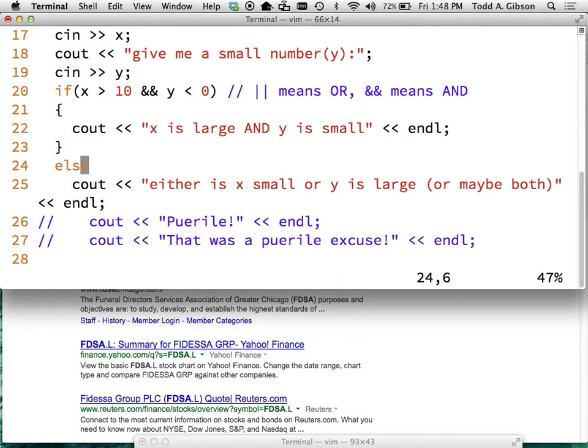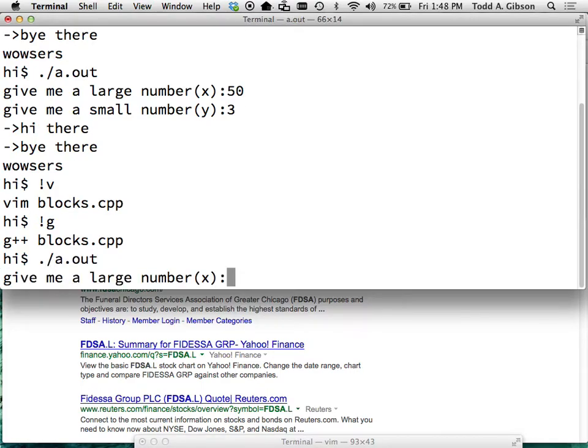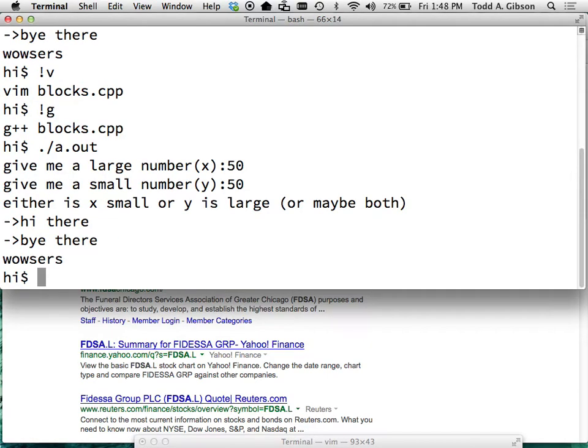Okay, so the key idea here is I'm adding another word, else. Compile it. Give me a large number, 50, we'll say 50 for both of them. And then it says either X is small or X is large or maybe both. Yes?